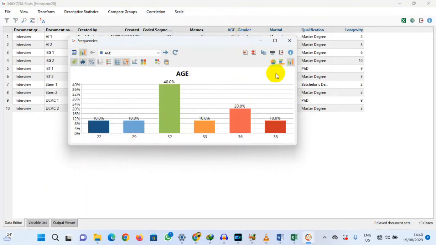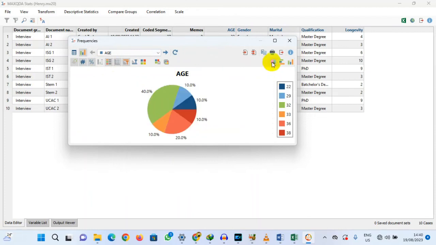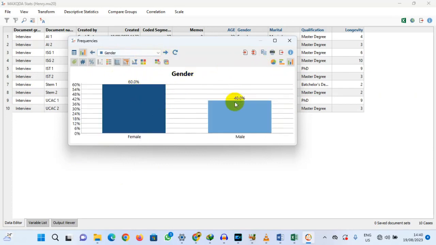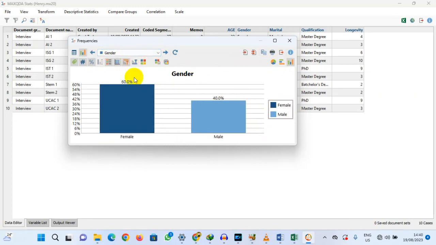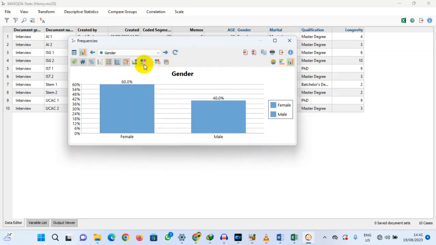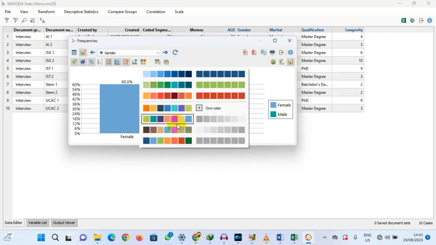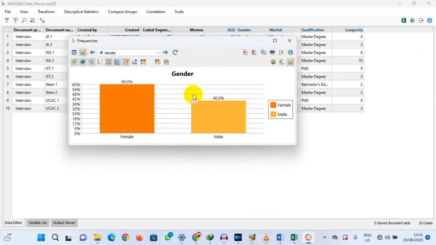Where is the legend? I can give it a legend, and so on. I can change this to a pie chart. I give it a legend, and I can export this data. Now we have gender. This is quite simple. We can change these colors. I click on it and choose another color, or you come here, choose another color segment, and change everything.